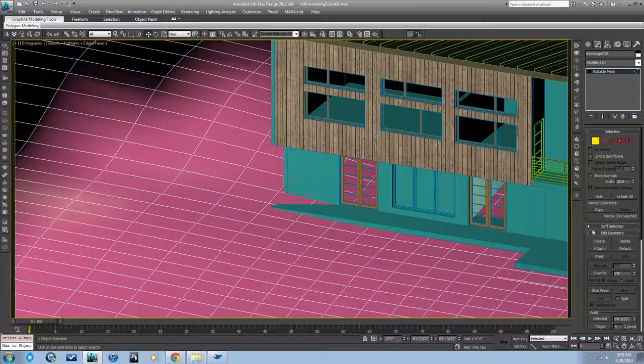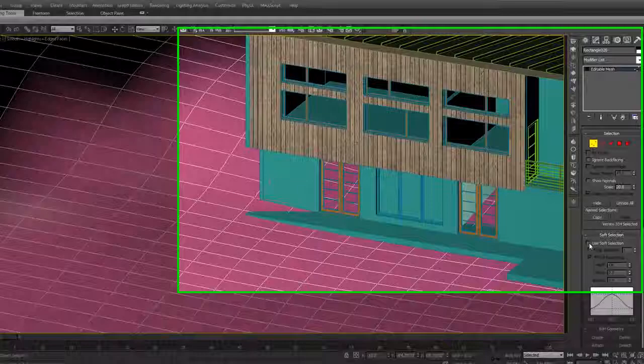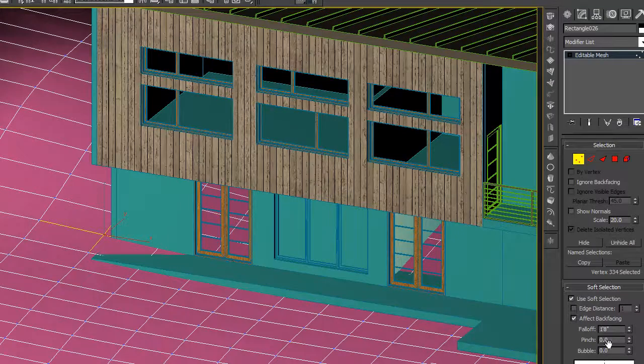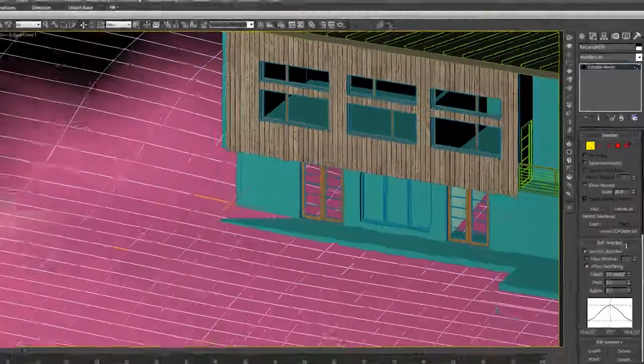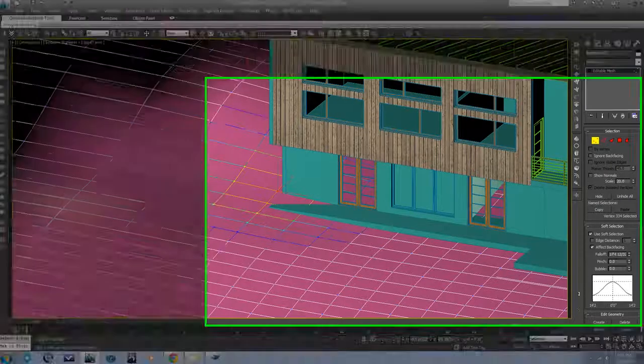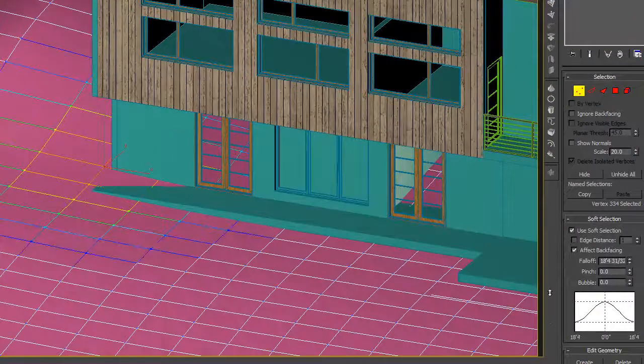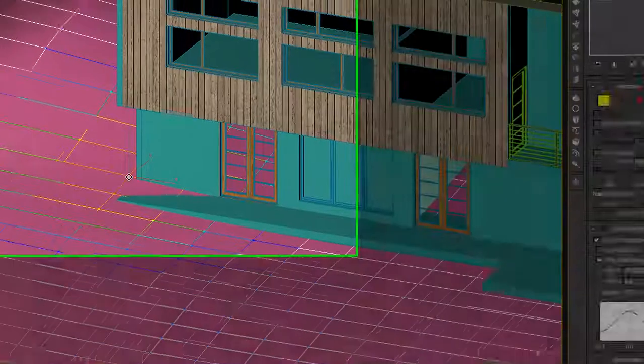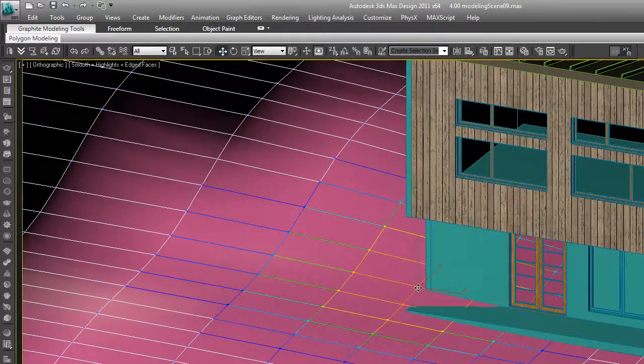So what we can do here is, this is a good chance to show you soft selection. If we select that vertex, go to soft selection, use soft selection. Now, if I do this, you'll see rainbow colors going out from that point I have selected. That means that when I move that point, it's going to affect all those colored vertices around it, but at different levels.